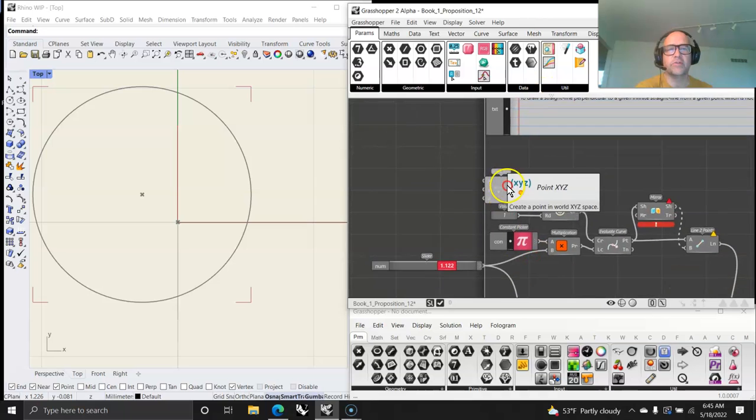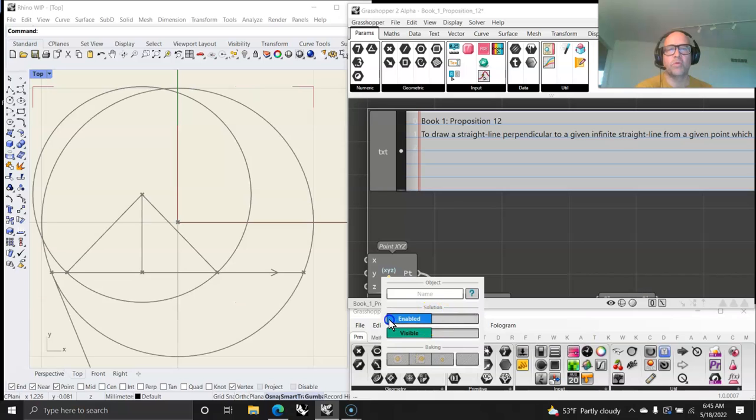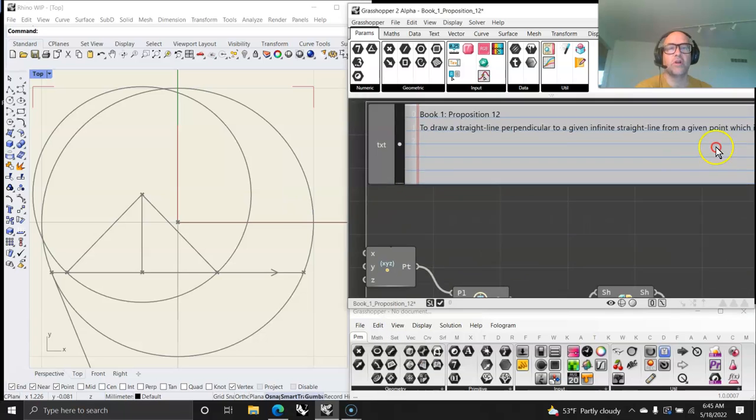So let's go down to actually what the script says, and it's book one, proposition 12: to draw a straight line perpendicular to a given infinite straight line from a given point which is not on it.